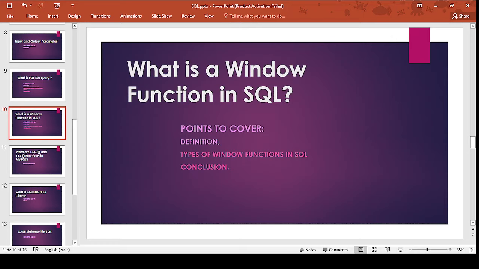Types of window functions in SQL are: SQL window functions can be categorized into two primary types, aggregate window functions and ranking window functions. First, aggregate window functions. These functions allow us to perform aggregate operations across a set of rows within the defined window while still retaining the detail-level data. Common aggregate window functions include sum, average, count, max, min. We have seen these explanations in earlier questions.